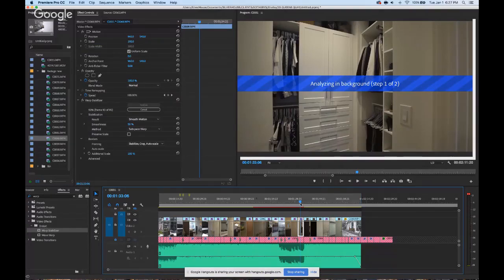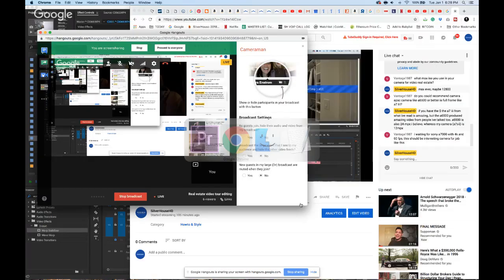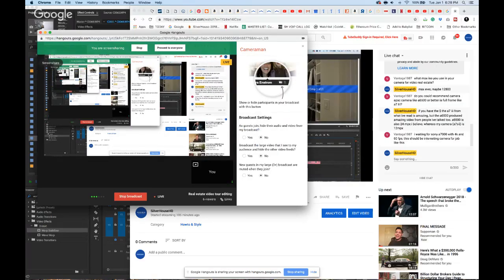Yep, so warp stabilizing is not a quick process. I mean, maybe on a better computer, but not mine. So this will take some time. Anyways, I'm going to wrap up. After I warp stabilize, I'm going to do color. I'm going to color correct every shot the best I can.